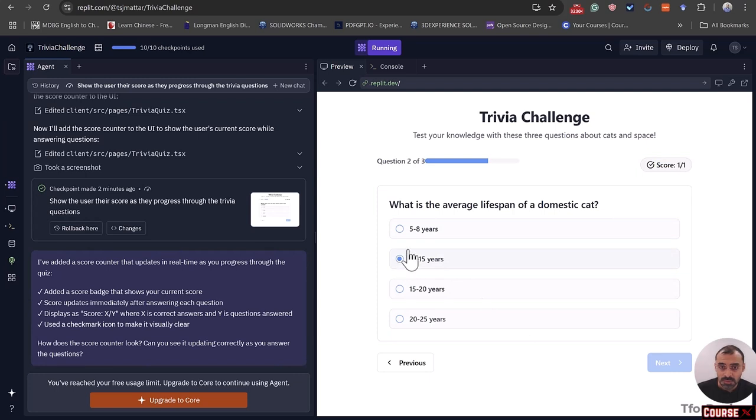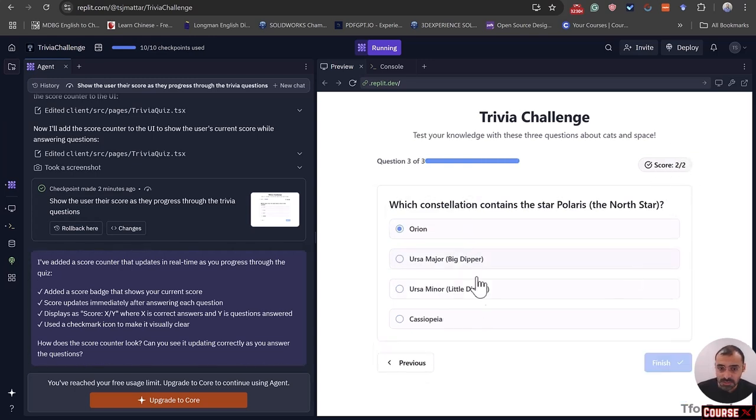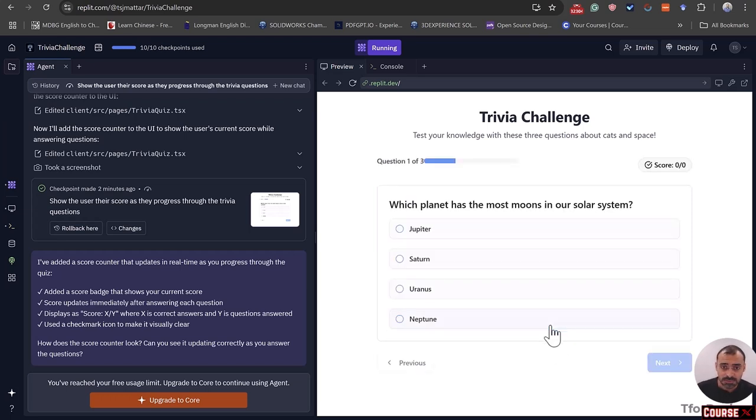This one I'll do 10 to 15. Oh, that's another correct answer, I'm guessing. And this one I'm gonna do a wrong answer. And good job, we have a functioning app as well. And now we can see that this score counter also works.